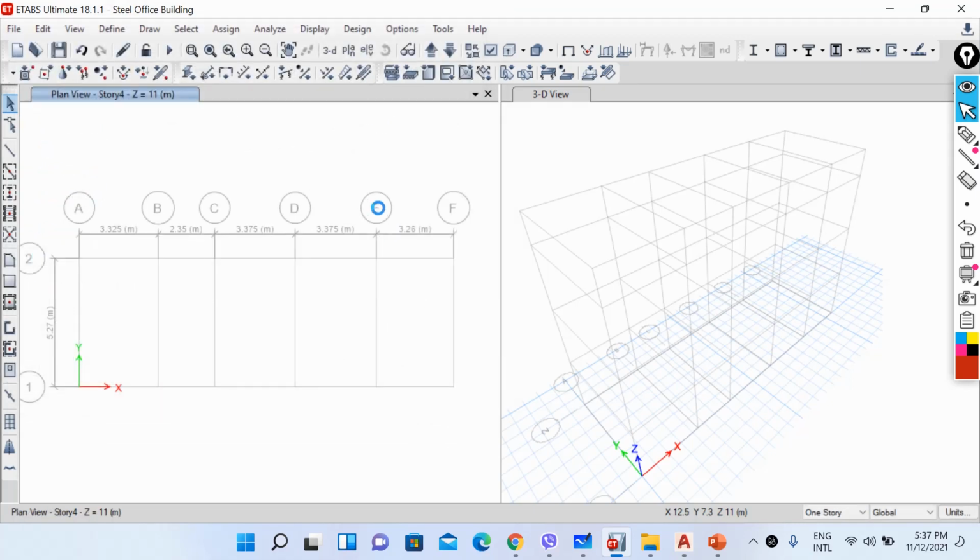Today's video has become a little longer, so I'm going to stop here. We are still left with defining mass source, load patterns, and load combinations. So we will look at that definition portion in our second video. We will continue with this lecture in our next video also.